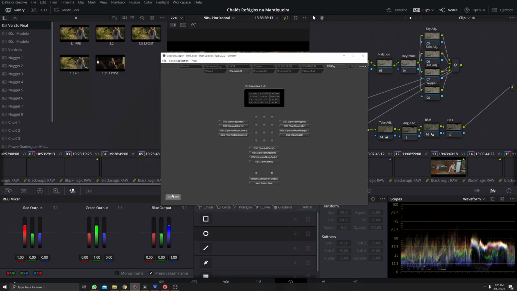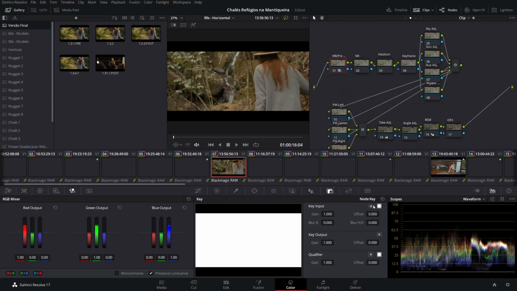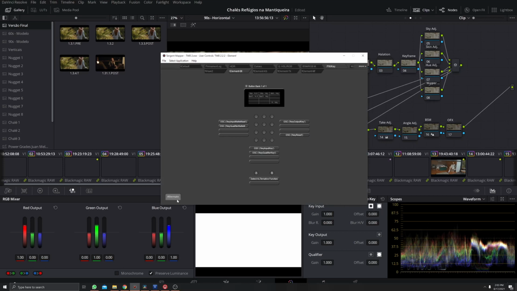For the buttons, the same thing. On standard mode, you can add the power window, so you can add linear, circle, and etc. You can show and hide a power window, and you can add nodes with linear, circle, etc. You can delete a power window, or you can reset all the power windows. Pressing the alternate key, you can control the buttons on the key, so you can control these buttons here. And of course, you can reset all the key panel.